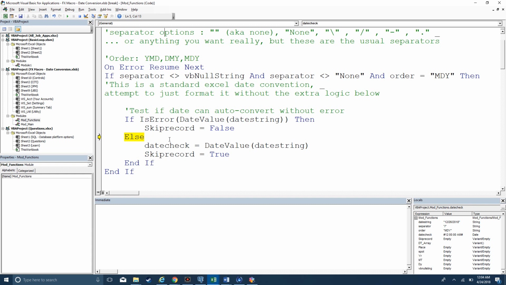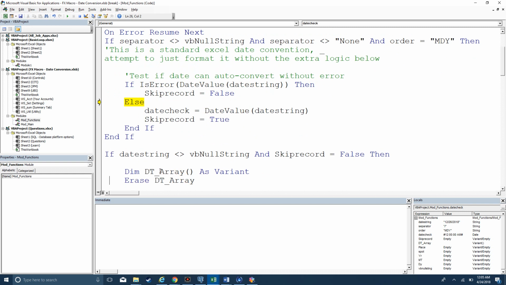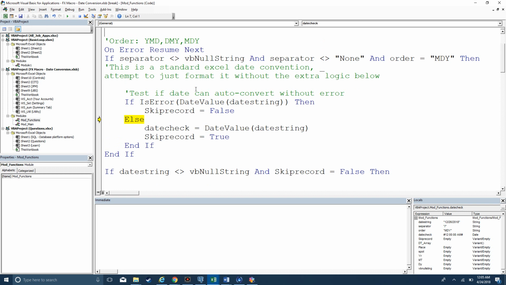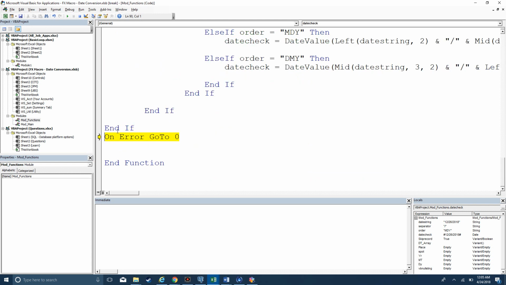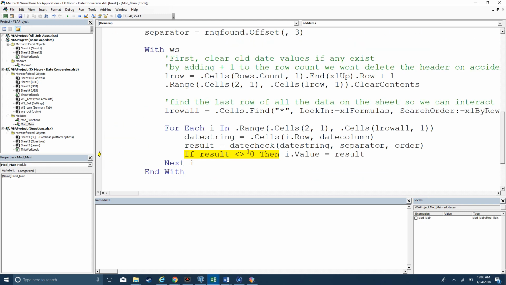If you entered in a random separator, you would get an error here, and it would say skip record equals false, and it would try to figure it out with the remaining information that you had input. It would go through the original method of doing all the work of trying to extract a date from it. But otherwise, if it didn't get an error, it's going to assign that value, and then just go to skip record equals true. And then here we get out of the function on the next statement.